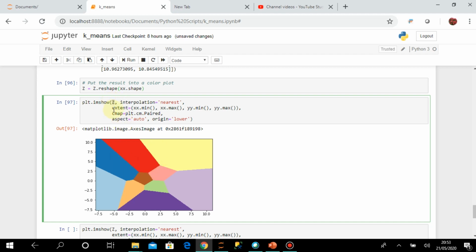Then there is the extent. Extent is from where to where this graph will be drawn. So it is from x min to x max, and y min to y max. And then cmap is the color map, how the color will be plotted. You can get detailed information on it in the documentation. And then there is the aspect, meaning how this picture will be drawn. I have sent it as auto only, so it will do it according to the data it has.